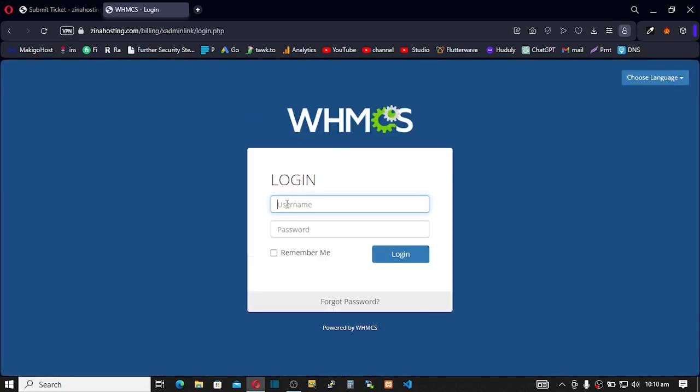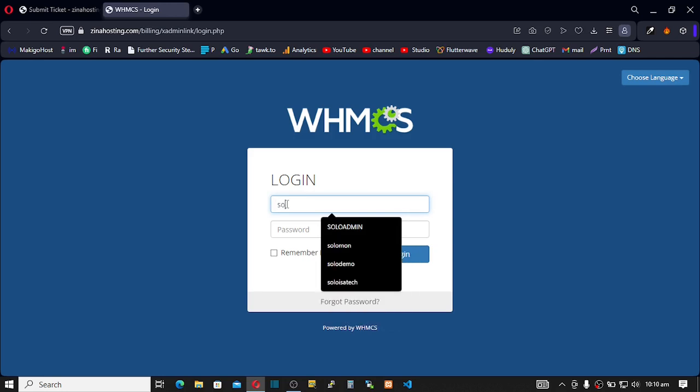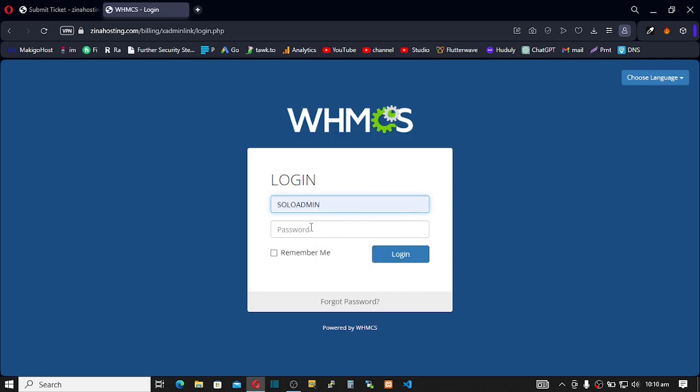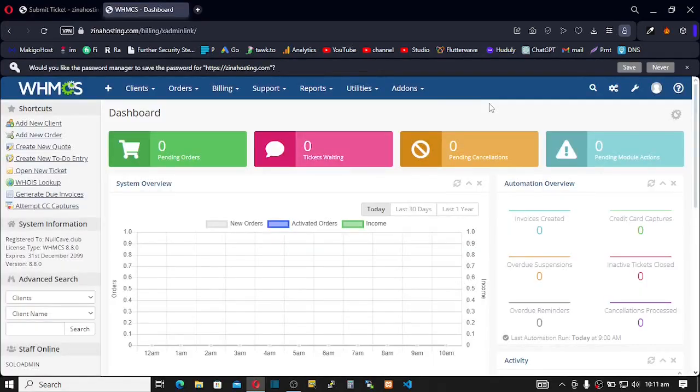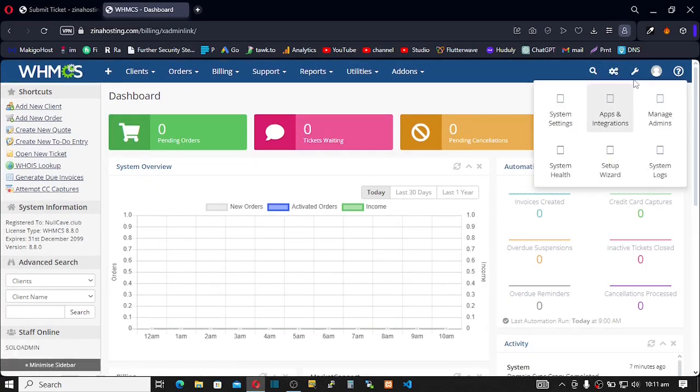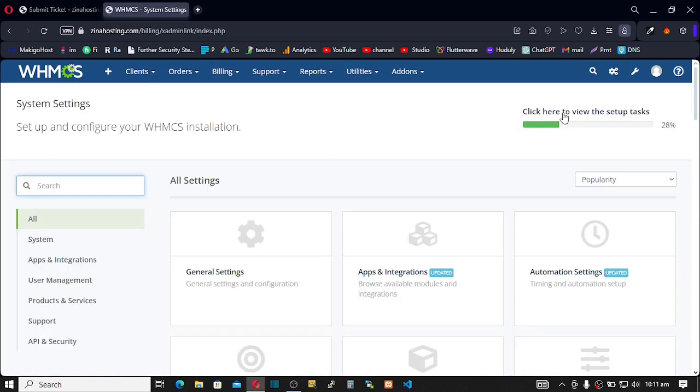Please enter your username and then password. After that, click on login. And here we are in our WHMCS dashboard. Hover on settings and click on system settings. Click on general settings.